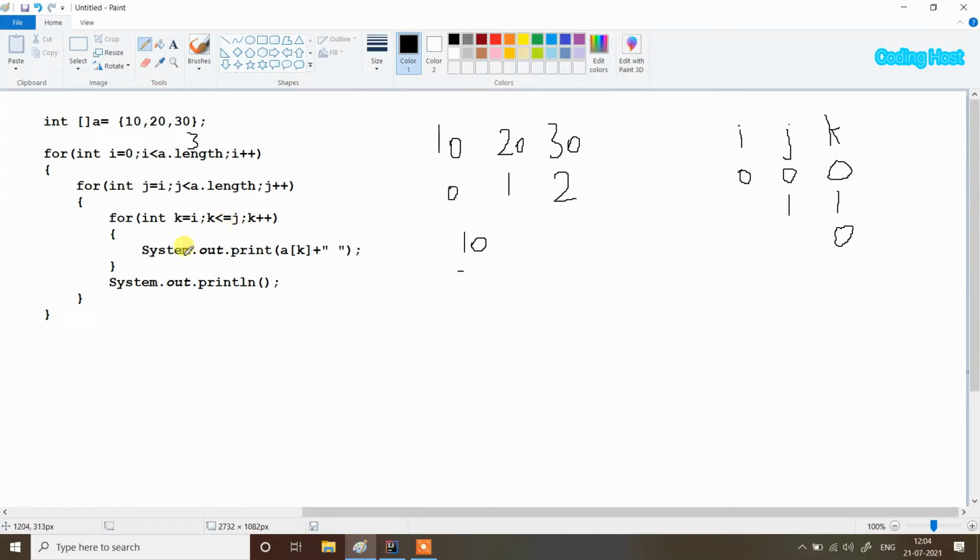So yes, true, and it will print the element at a of k. You can see k is 0 and at index 0 the element is 10. So we get 10 here, and after that k plus plus. Now k will become 1, and it will again check that k is less than or equal to j. Yes, true, k is 1 and j is also 1, and now it will again print the element at index a of k. At index 1 the element is 20. So now in the same line it will print 20.